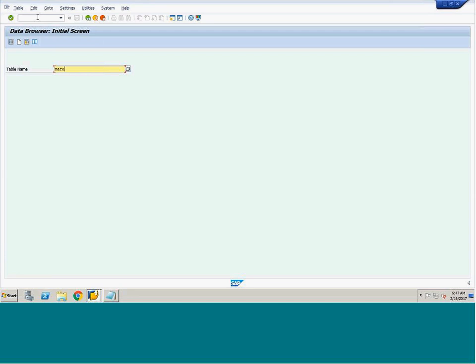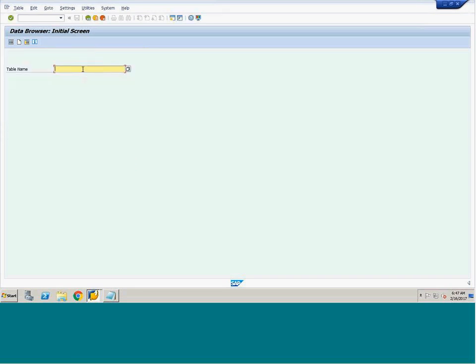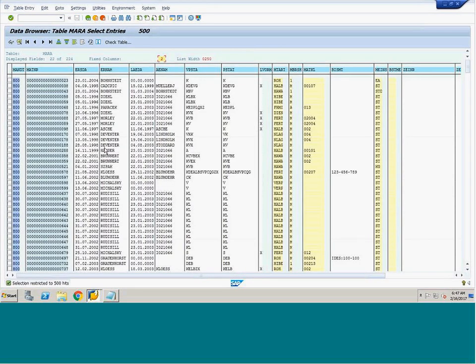How can we check tables in ECC? As Sammy said, the transaction code for checking tables in ECC is SE16. If you know the table name, you can just type it in or search for it from here. Like we are checking the MARA table, which contains all the information about the material. If you execute it, it will show you all the materials present in this particular table. So this is the material number.